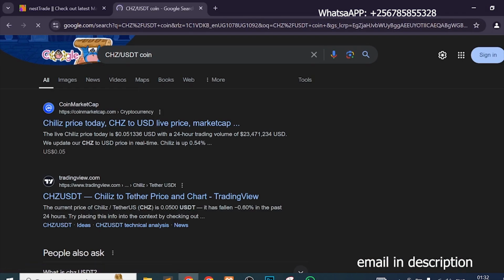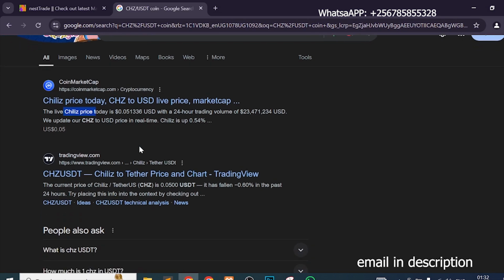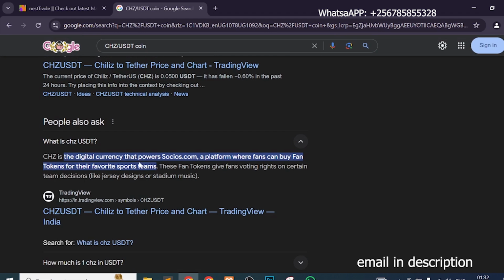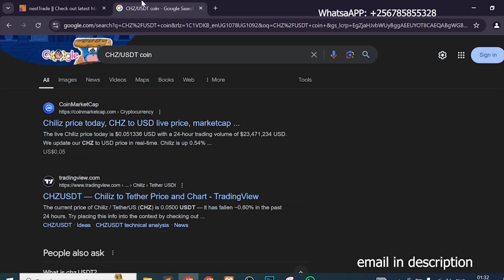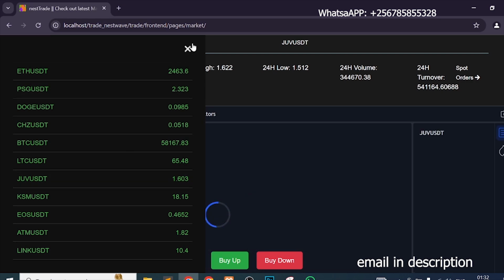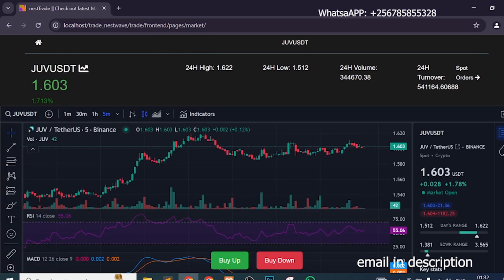So I can see the live Chiliz price today. You can see what websites are saying. CHZ is the digital currency that empowers Socios.com, a platform where fans can buy fan tokens for their favorite sports teams, and so on. So all of these are coins and they have designated meanings. So I want to buy CHZ USDT, and you can see apparently it's 1.63. That's the price. You can see the high, the low, the turnover. You can see the spot orders.